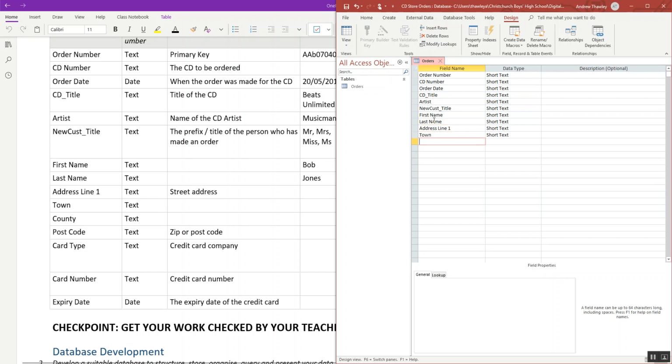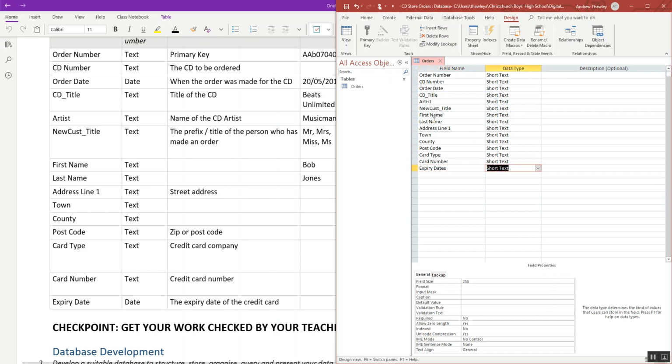Address line 1, town, county, postcode, card type, card number, expiry date. I'm going to put that one as the wrong format just to show what happens when we get this wrong. Set up these fields and how we want them. So we can choose from the drop down. I want that to be date and time.